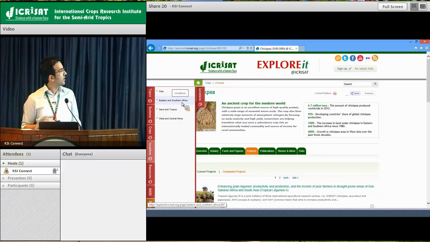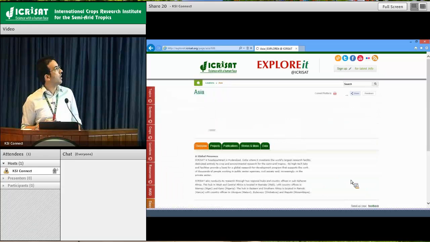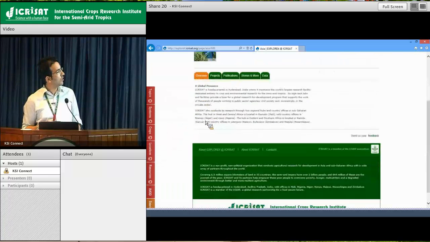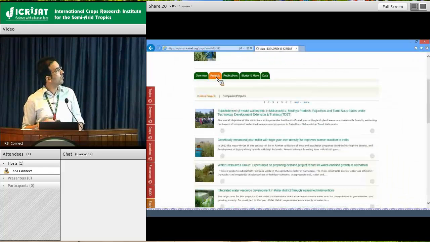And the next one is on the basis of locations. If somebody wants to do research in, say, Asia somewhere, and wants to know what ICRISAT is doing in any part of Asia, here also you have all the information about the current projects going on in Asia. For example, this project is in Maharashtra, the establishment of a model watershed project. Similarly, there are so many projects here. And these are the completed projects in Asia.